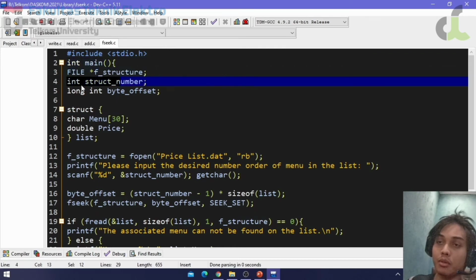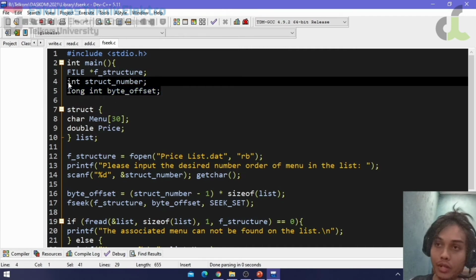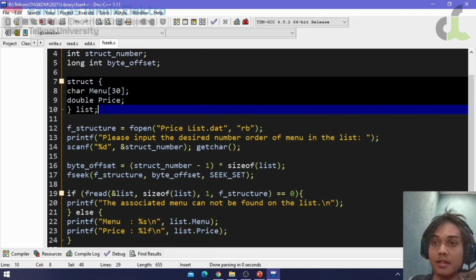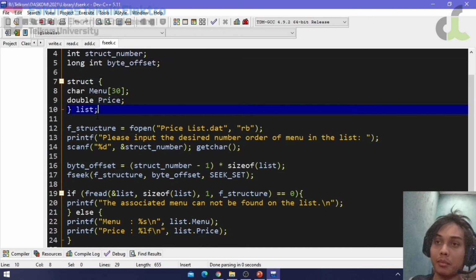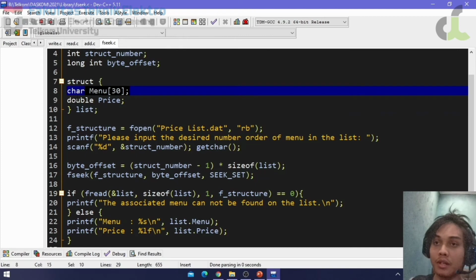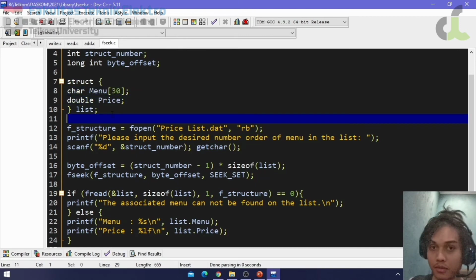The fourth is going to be an integer declaration called struct number. The fifth line is going to be a long int declaration, byte offset. What is that for? We'll get right to it. The 7th to the 10th lines is going to be a struct named list, and as you can see, we are still using the same name, same everything, same string, same double variable name, which is price, just to avoid confusion.